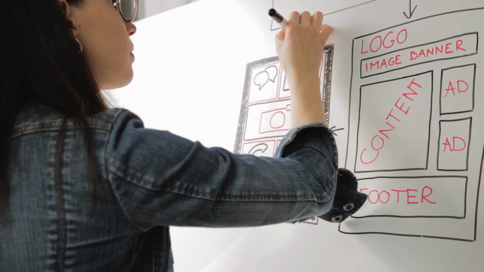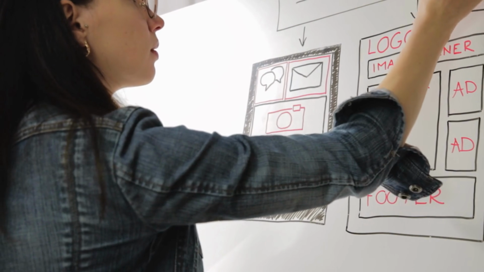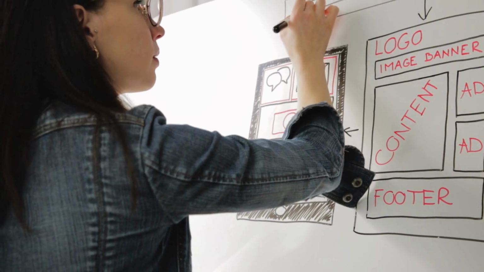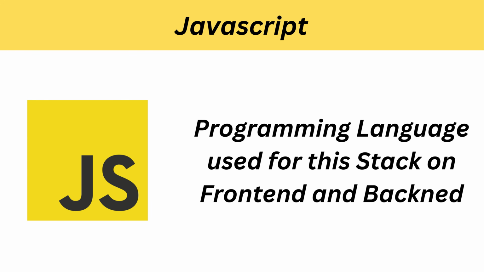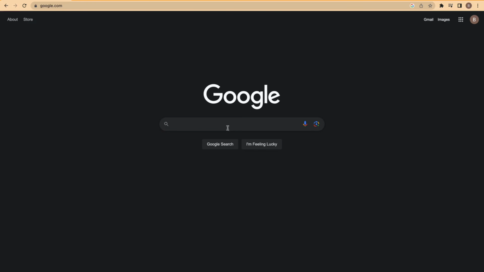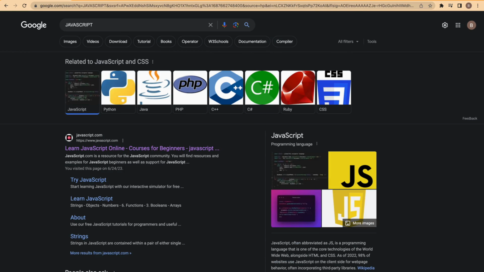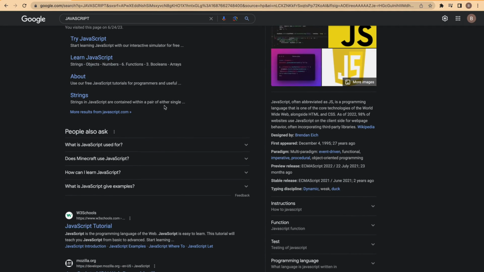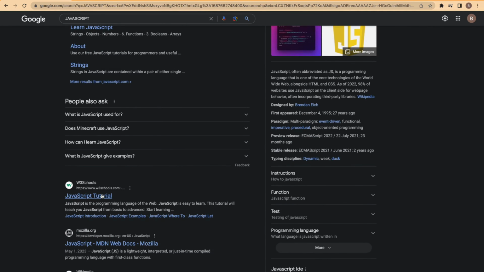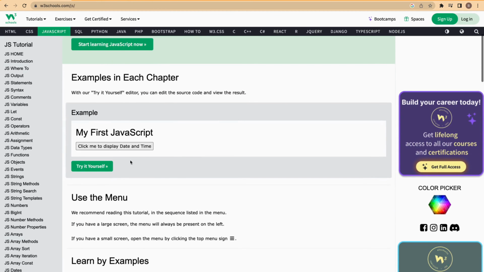So HTML and CSS will not be enough when you want to build a full stack web application. There has to be some interactivity between the user and the website. So that's when JavaScript comes into the picture. JavaScript is a programming language you can use for both front end and back end. If you search JavaScript in Google, there are so many resources, and you can again open W3Schools and go through all the basics.